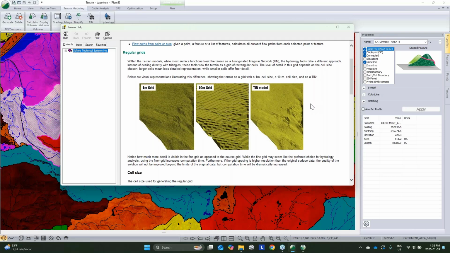The vast majority of our software considers the surface as a triangular irregular network, so a TIN. The hydrology tools consider it as a raster. So it creates a series of square cells, and they have a dimension. The smaller the cell size, the more detailed what you're considering. The larger the cell size, the more information is not being considered.